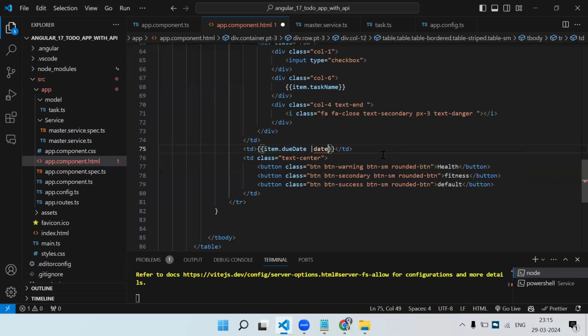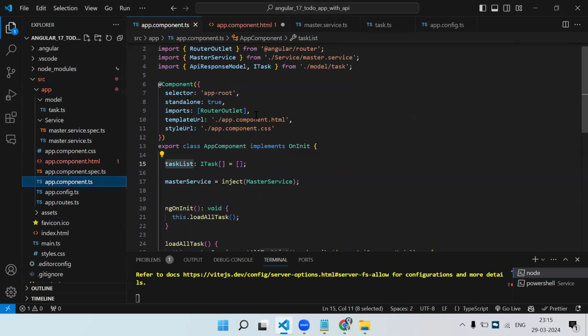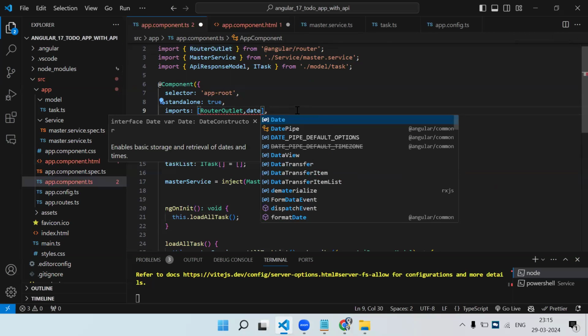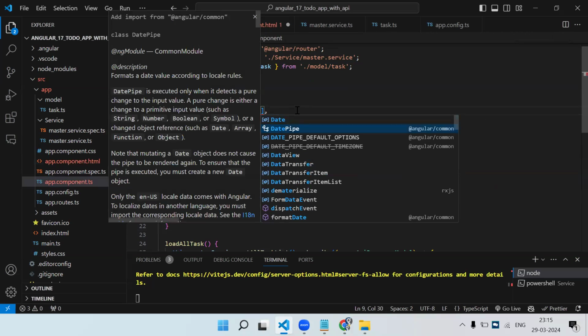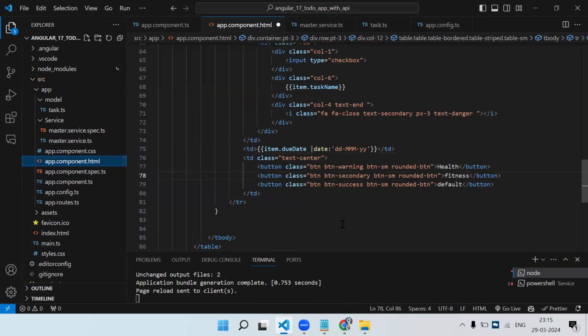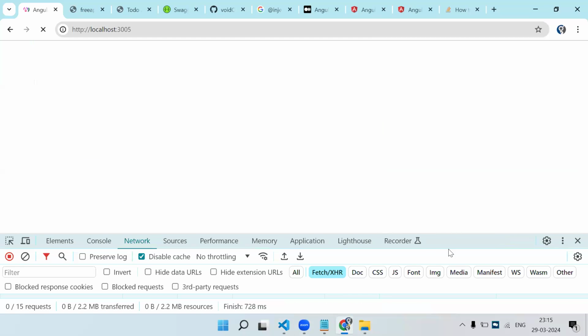So let's use the date pipe with a format like dd hyphen mmm hyphen yy. But for the date pipe, you can see we are getting an error. So again, we have to import the date pipe also. If you have to use any pipe, you need to import it. So now if I import it, you can see the error is gone and the date pipe will execute properly.